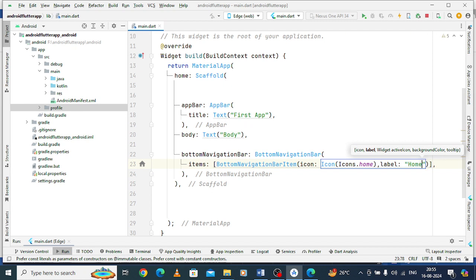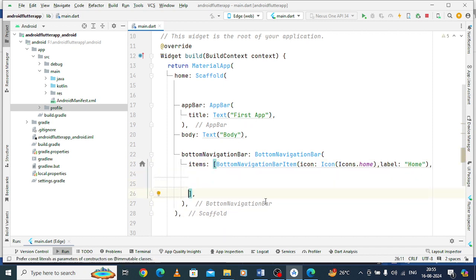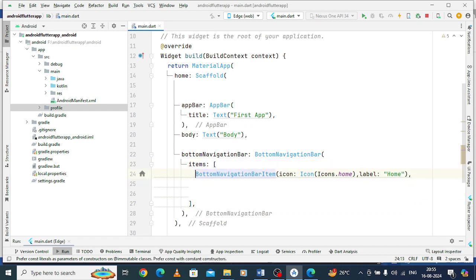If you go with the label, I am saying this is home, it is default text, so don't go with that. But if you want any customization, then you can go for it, but at this time I'm not choosing it. Okay, then you go for this comma and just down it, you can see that is the bottom navigation.